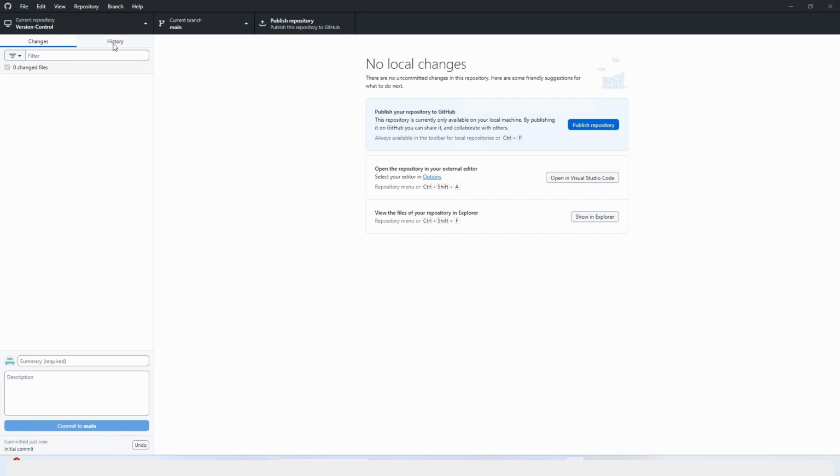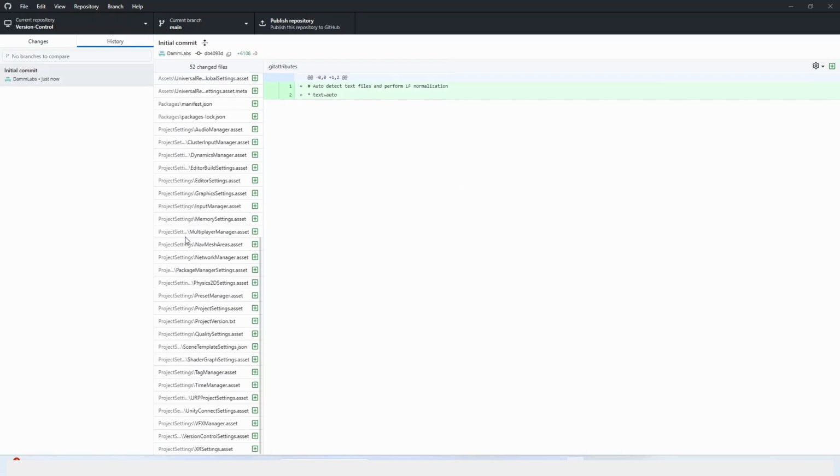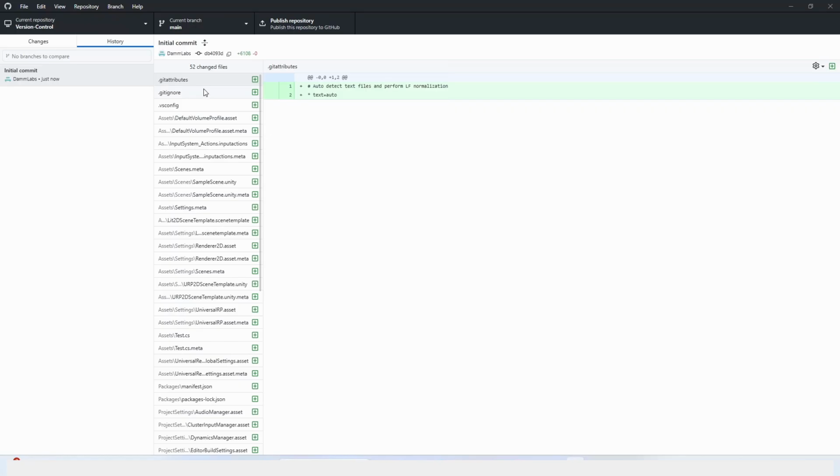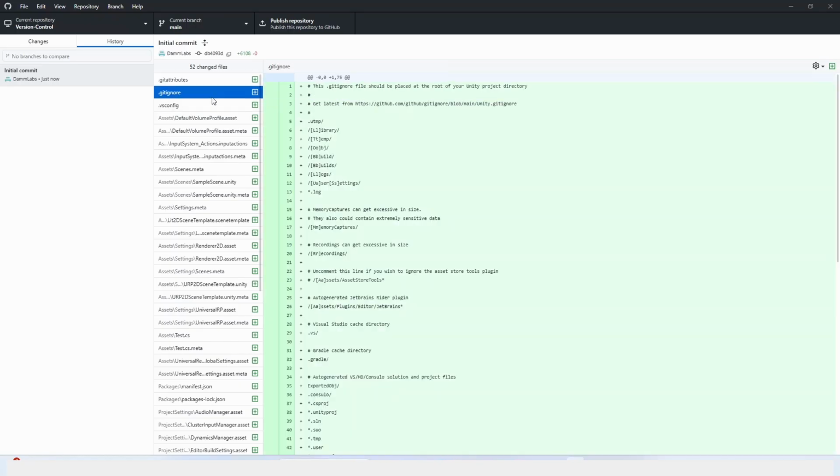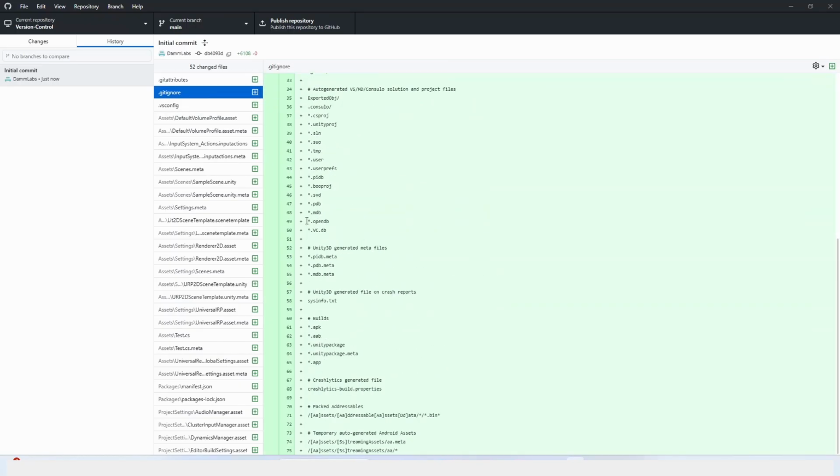Then inside this repository, if I go to history, you can see that there's lots and lots of things in here. This git ignore is the Unity git ignore.